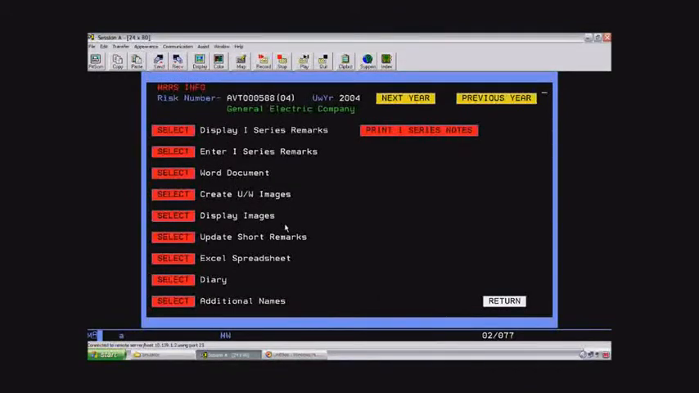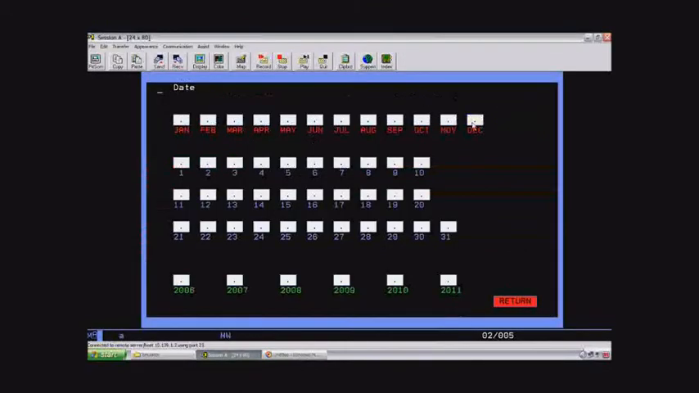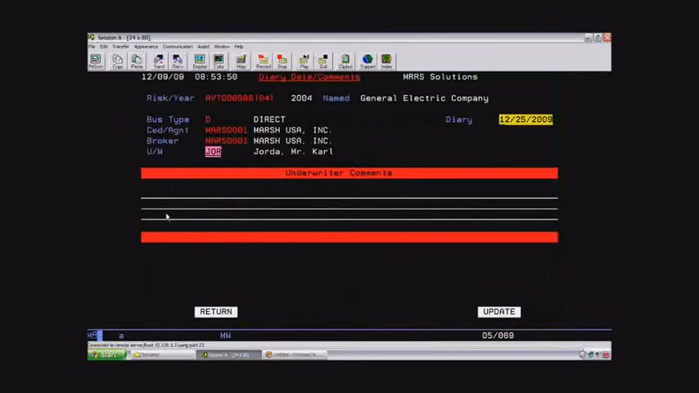The option labeled Diary allows the user to set up a diary record for the risk, which can be accessed by the Diary search button on the Management Dashboard menu. Clicking the Select button will take you to a screen that allows you to enter the date you want to look at the risk. And then you can enter some comments as to the reason why the risk was placed in the diary system.